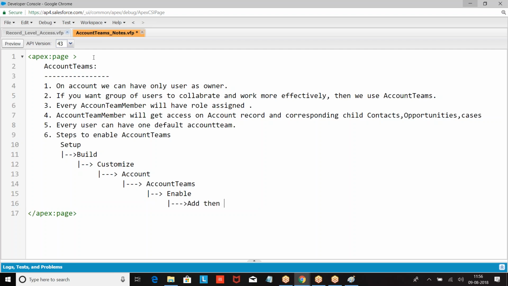Add them to enable and add them to page layout. Set up, build, customize account teams, enable and add them to page layout. Then how do you test it?